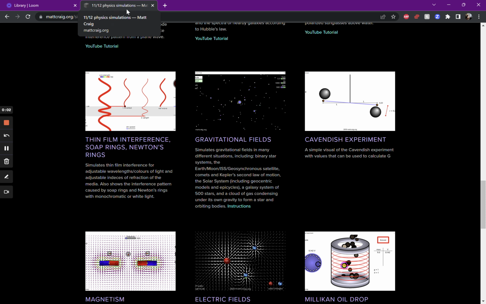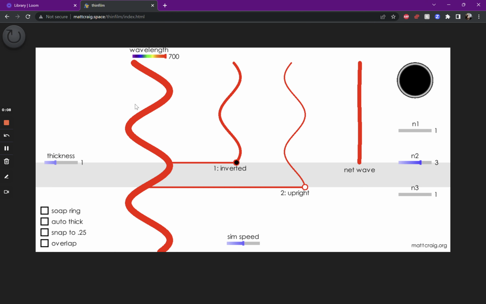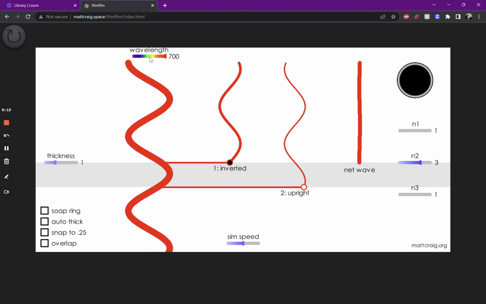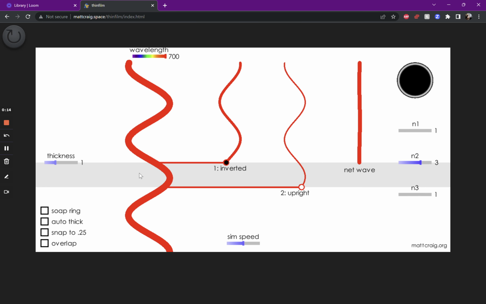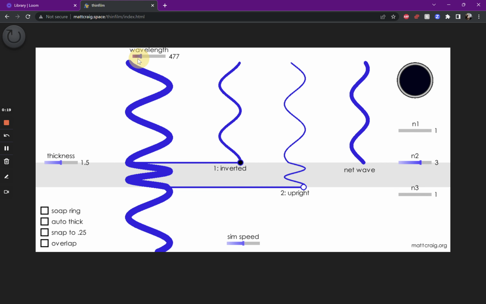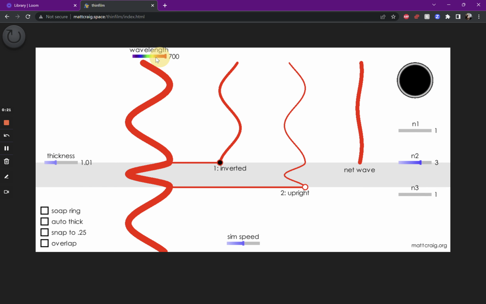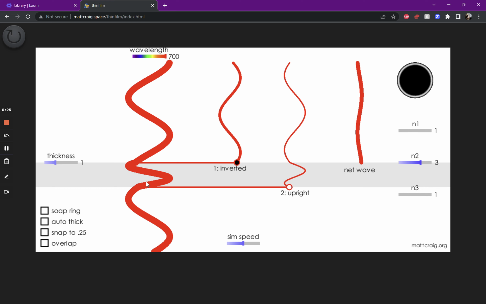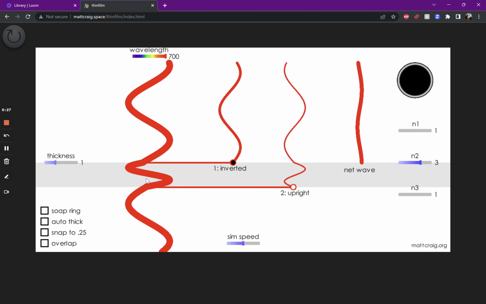This is a tutorial for the thin film interference, soap rings, Newton's rings simulation on my website. It starts off with a light wave you can see coming from the top and hitting this thin film here in the center with the gray. You can adjust the wavelength of it to whatever color you like. You will see that it does shrink in wavelength when it actually enters the film and slows down.